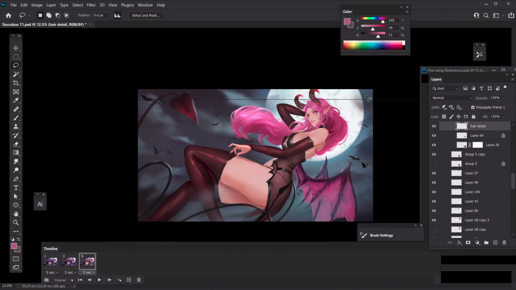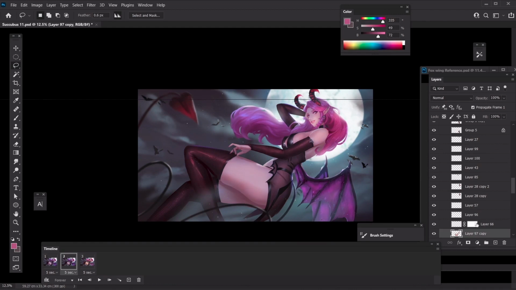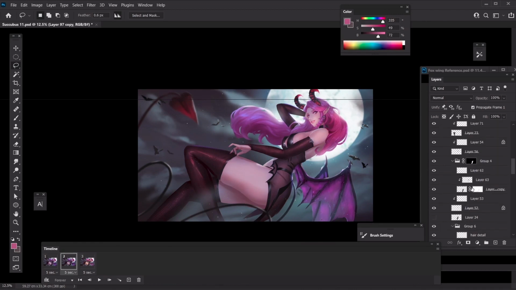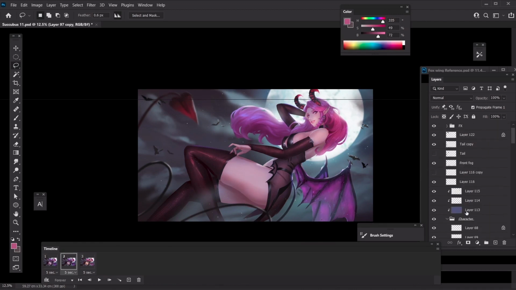Okay. For now, I have concluded that we are done with the detailing of the hair. For the next lesson, I will probably be flattening the entire thing and work on it again.